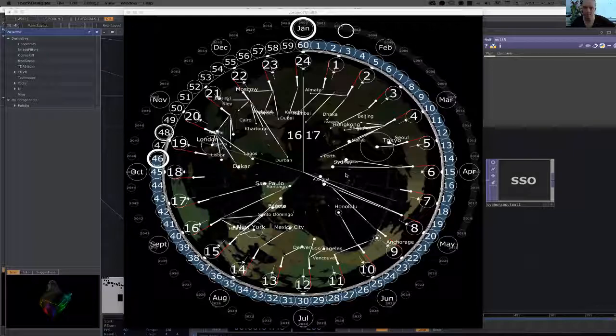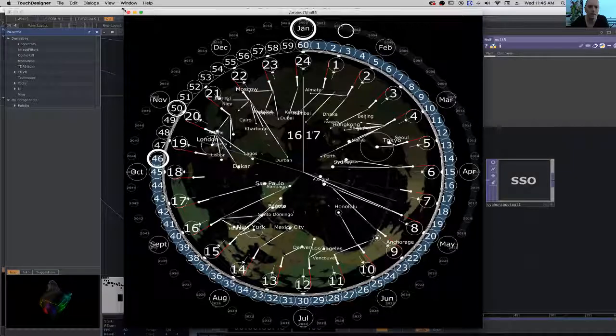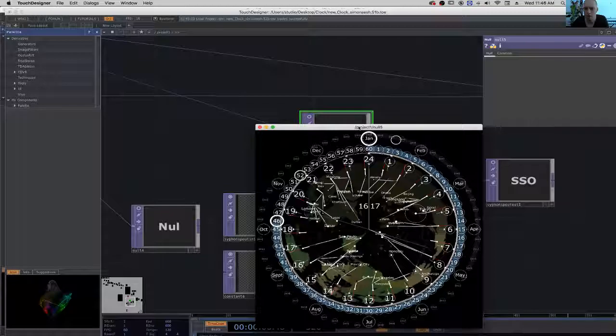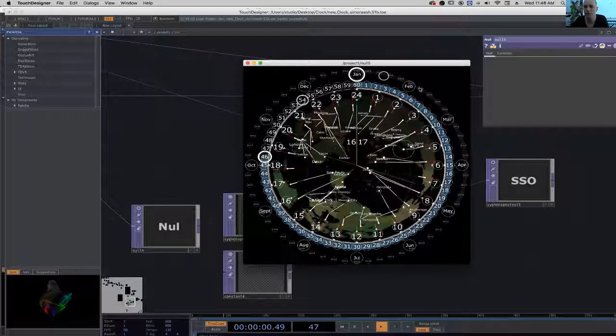So yeah, I was really pleased about how it turned out. And it works. Also, I've got the month on the outside, the minute right here, and the seconds.